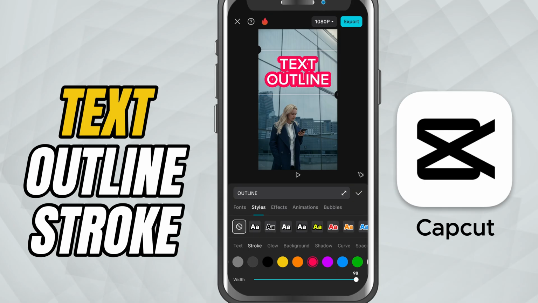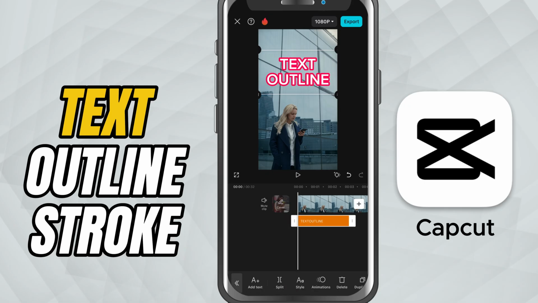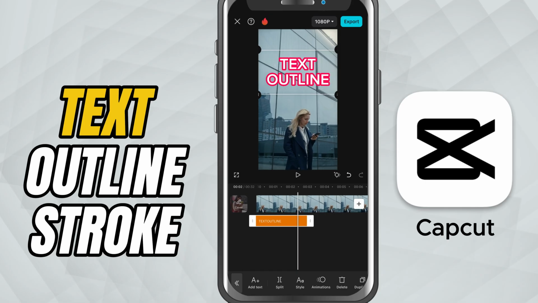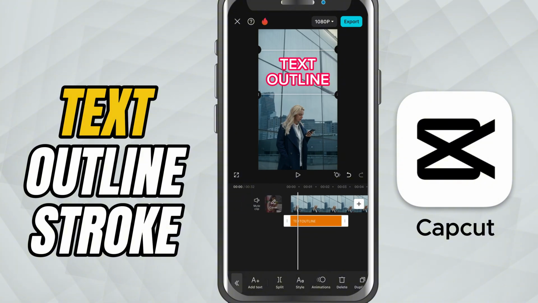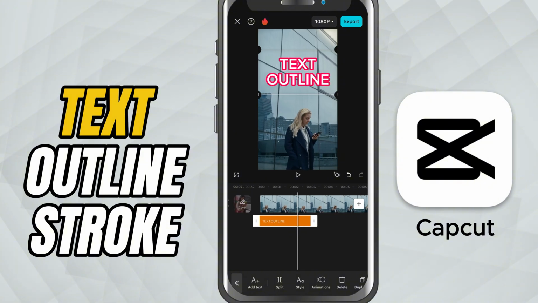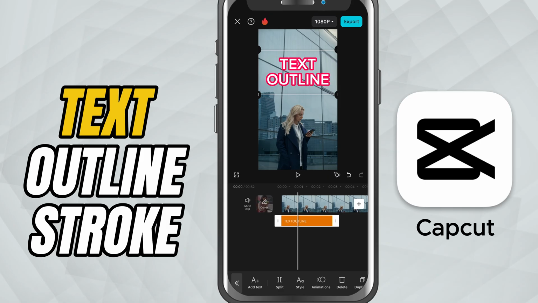Drag the slider to the right to make the stroke bold and eye-catching, or keep it slightly left for a clean, minimal look. Once you're done, play your video to see the changes in action. You'll notice how the outline text pops beautifully against the video, giving it a much more cinematic and professional touch.